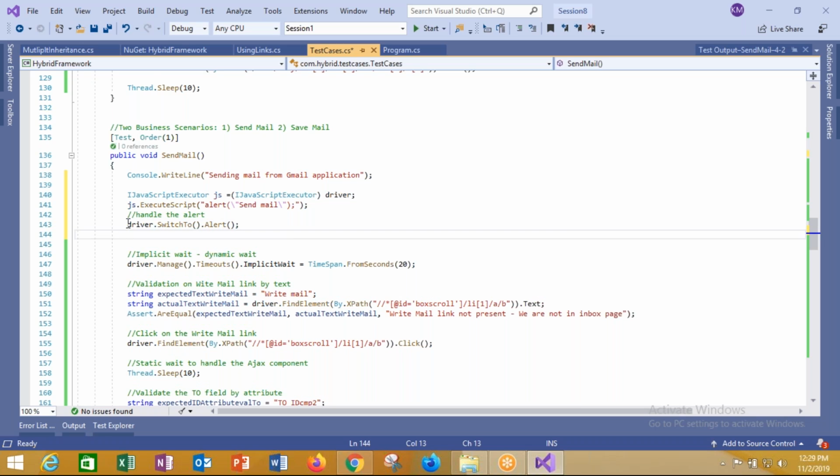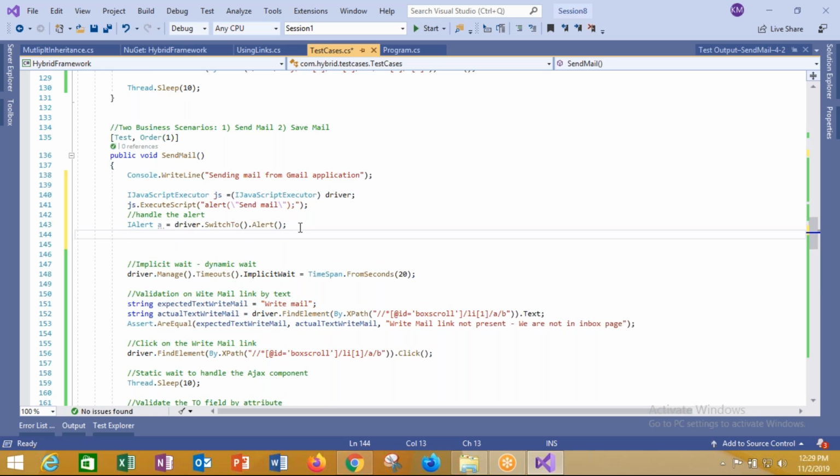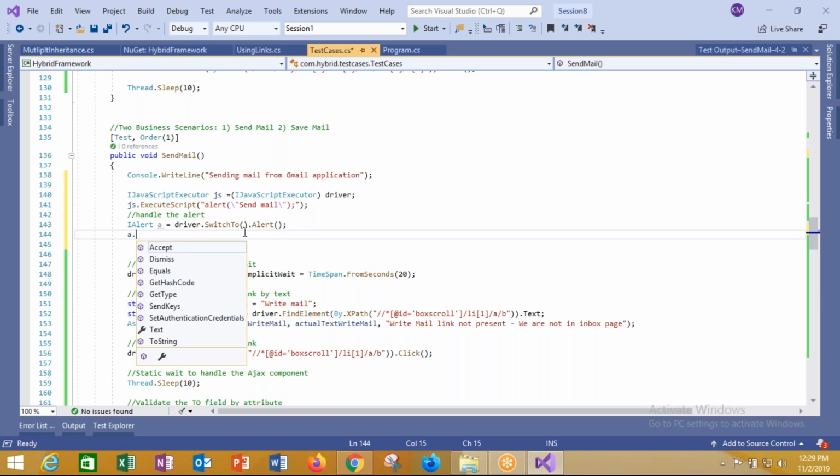Switch to alert returns an Alert interface. So Alert A is equal to this. If you want to click the OK button, A dot accept. If you want to click on the cancel button, A dot dismiss. If you want to get the text present in the alert, A dot text property.